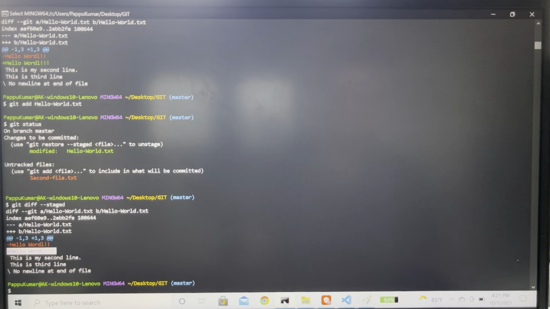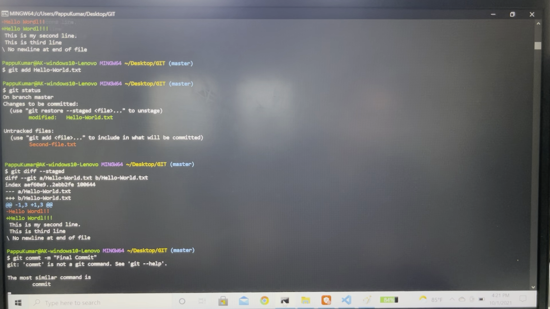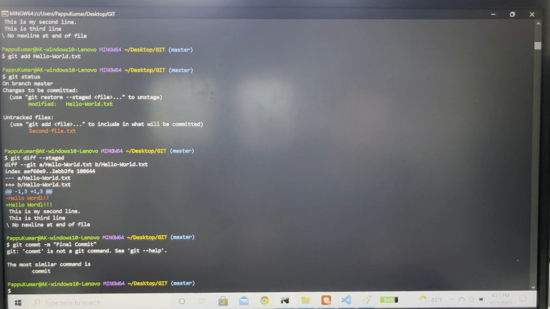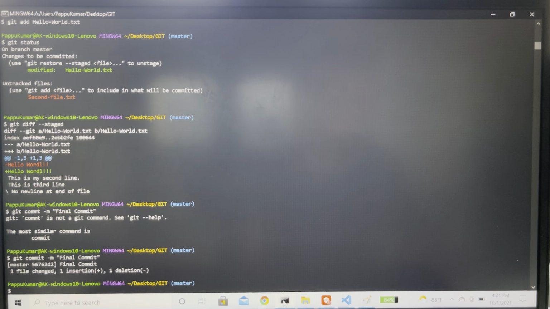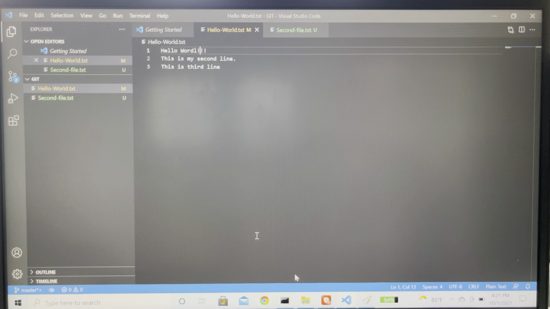Let me commit before I do that. Git commit -m, say final commit. Okay, sorry. You see, git commit -m final, and there you go. So this has changed.